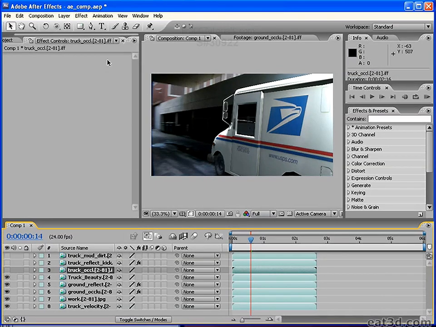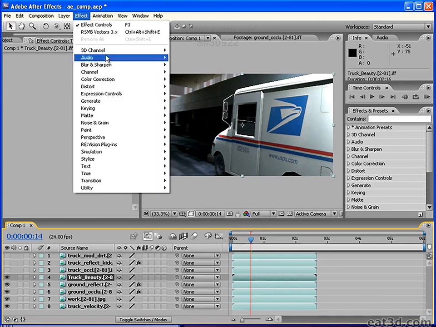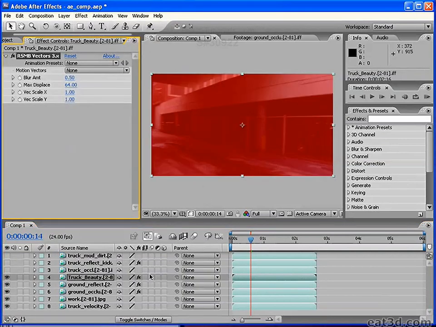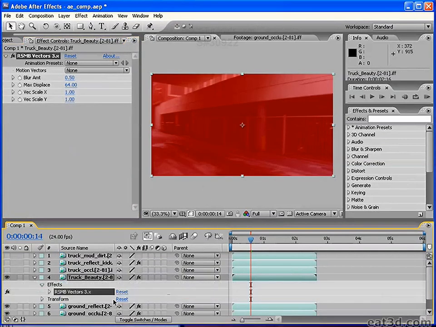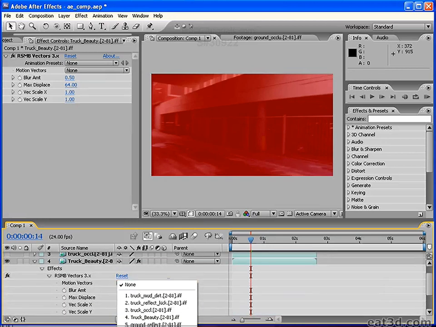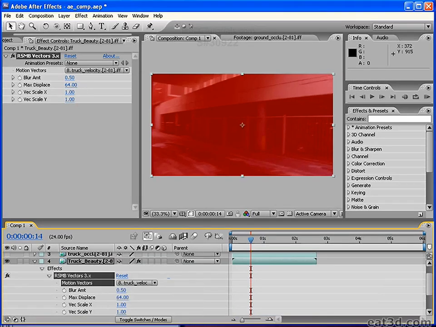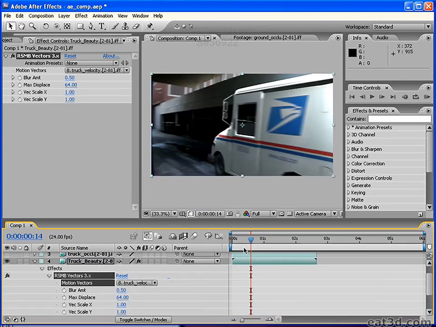So for After Effects, I'm going to grab that one layer that I do have seen, all the ones I kind of hid, Truck Beauty, go to Effect, then Vision Plugins, the Vector 3.1, and put that in. Again, it's going to give me a red screen, and I'm just going to plug in that vector information, which is the truck velocity, and max displace 32, just like we had in Maya, set for the normalization. And blur, I'm going to set to 1.